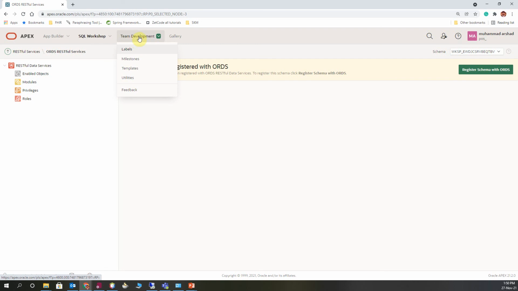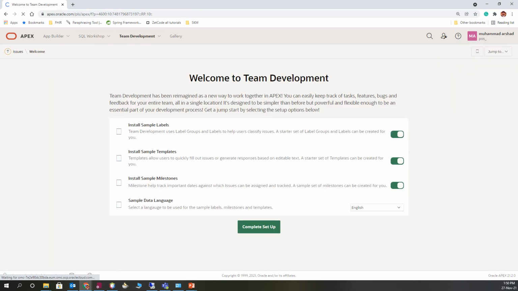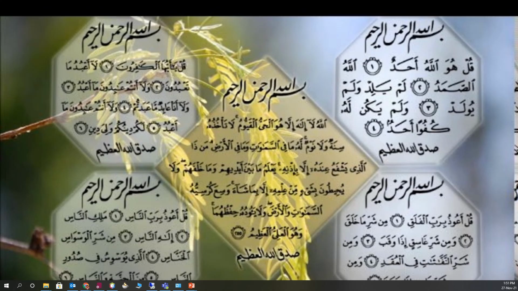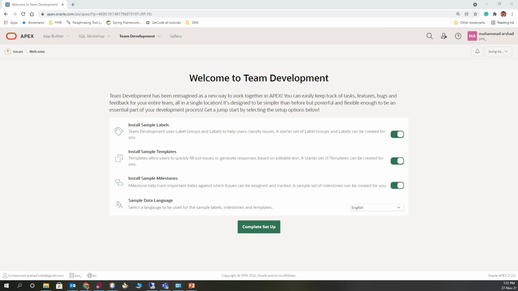The third option is Team Development. Basically, this option is used to manage your team, or we can say this is related to project management. So we will not cover it yet, we will cover it later on.